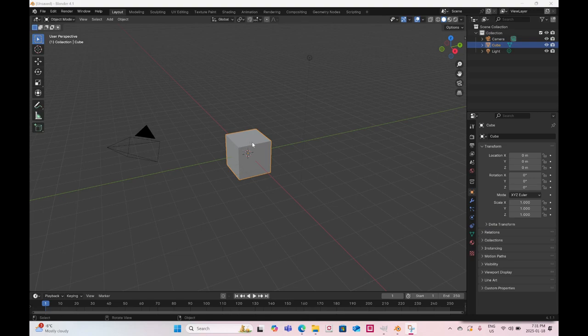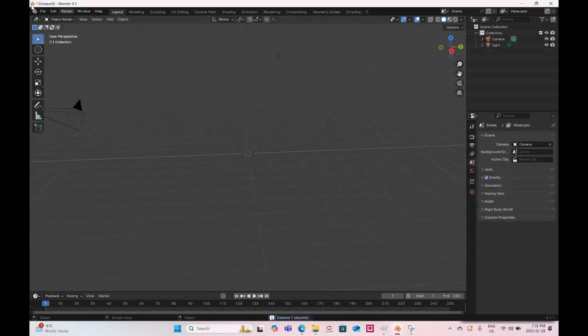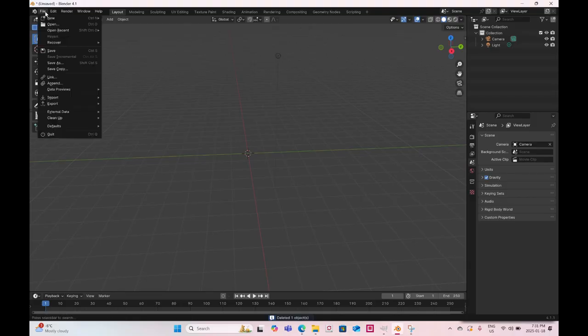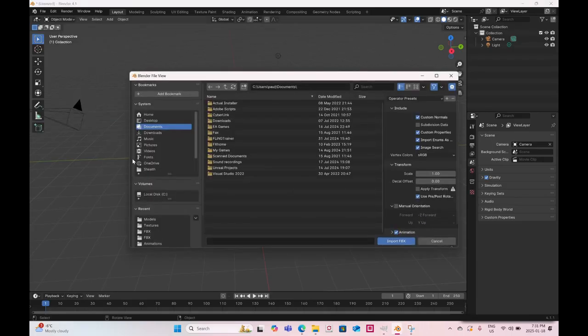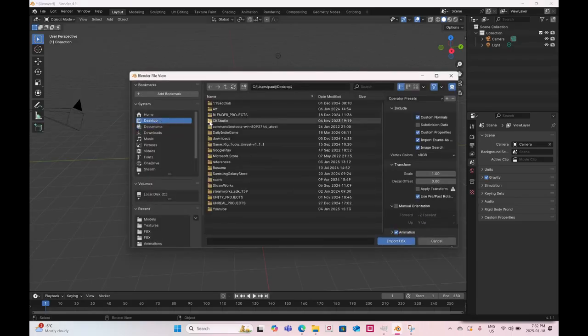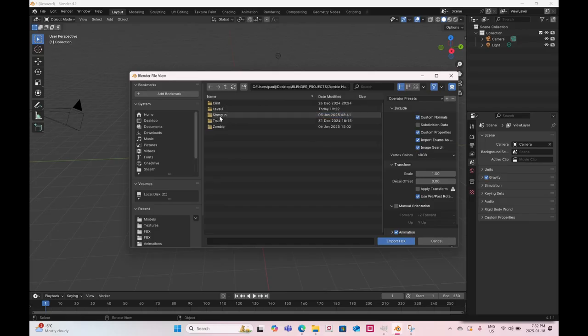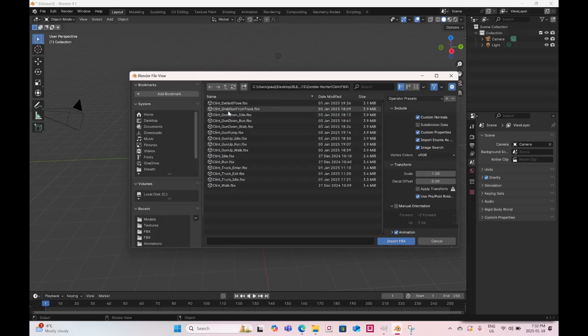I'd like to work on the trees, so I'm going to start with a new file, and I'm going to start off by importing the character for the sake of scale. So we're going to get his default pose.